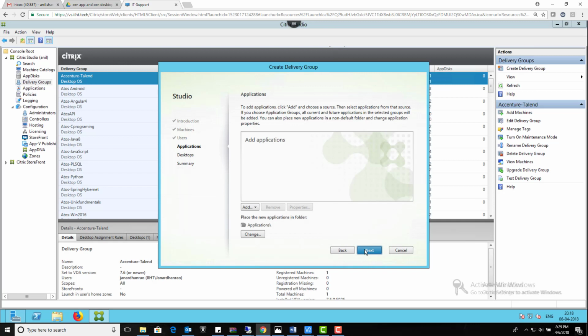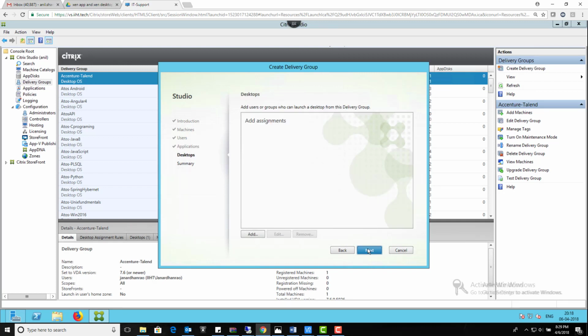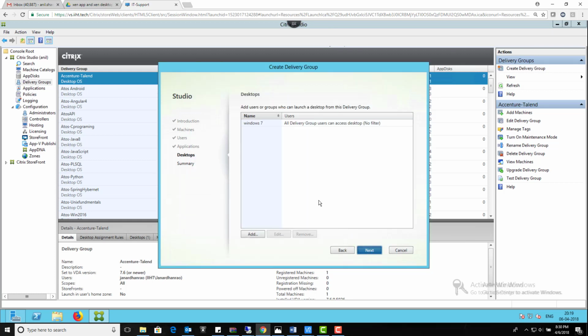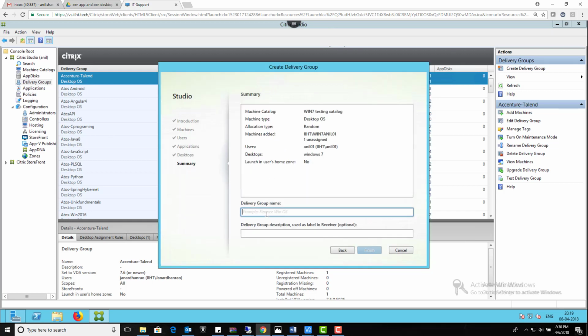Go ahead with next. Would you like to provide any applications to this? No, definitely not. Desktop assignment rule. This is very important. Display name: whatever name you provide here will be displayed to the end user. Just go ahead with allow everyone with access to this delivery group, and make sure that you have enabled the desktop. Next, provide the delivery group name, Windows 7 testing, and I'll give my name here. Finish.